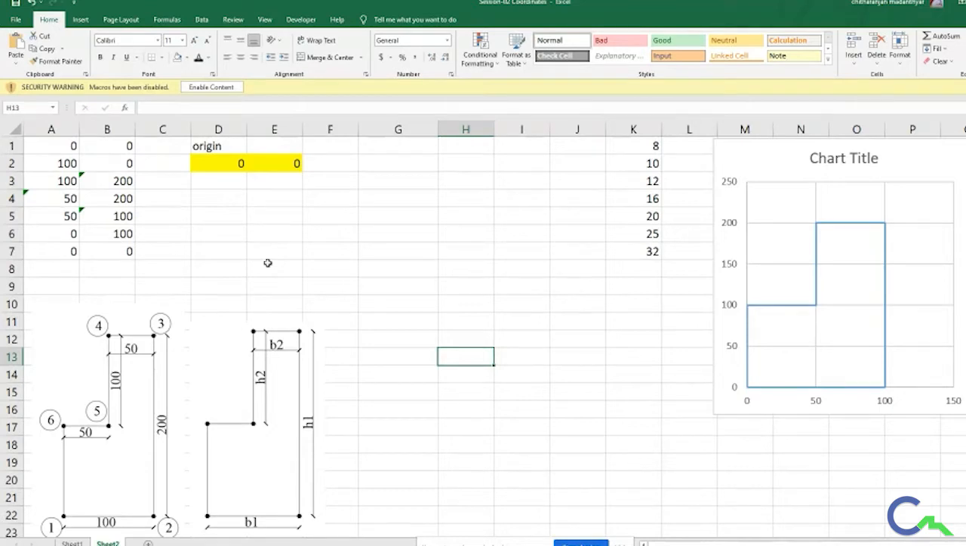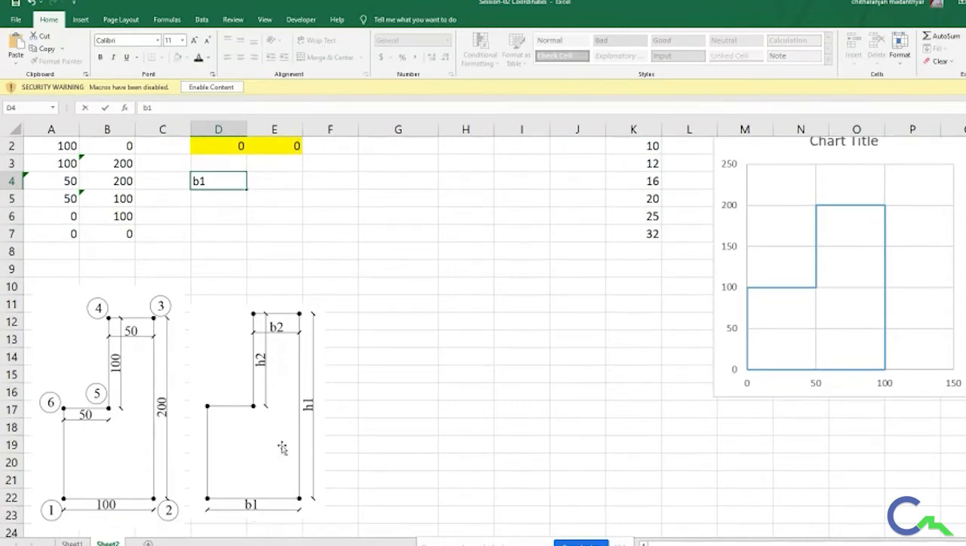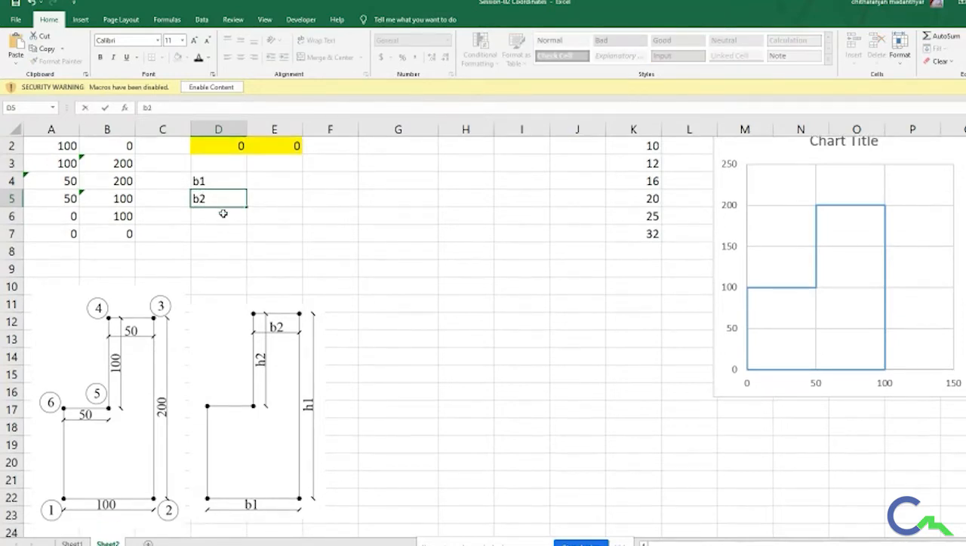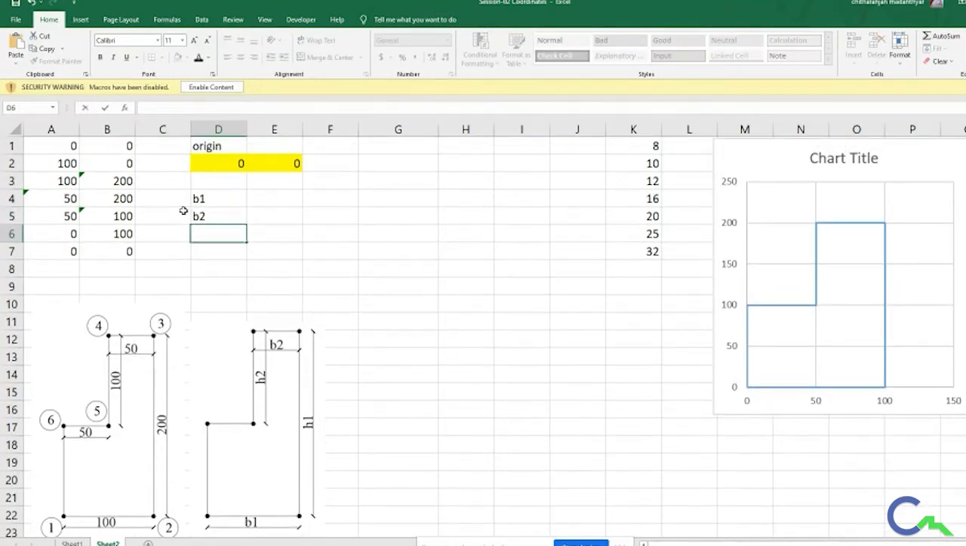So I will try to implement b1. Small letter b1, and b2, and the third one, that is h1. You can see here whatever I wanted to change, h1 and h2.